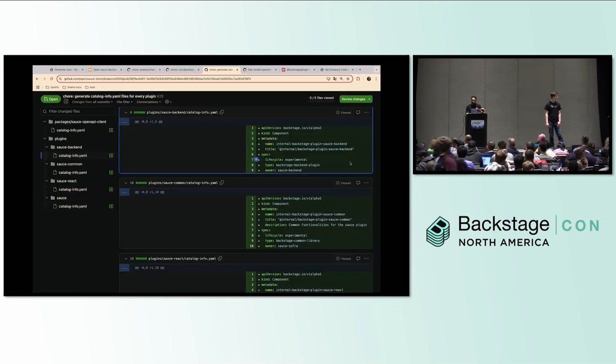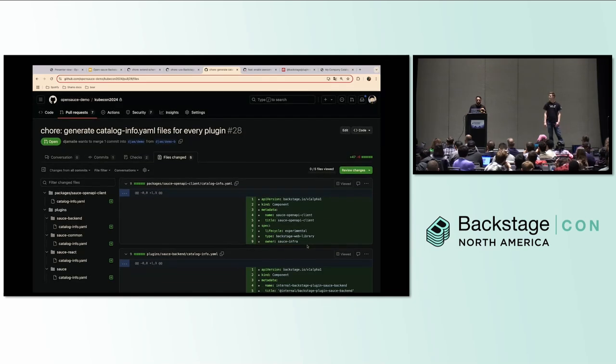So for the sauce backend, you can see that the name is set to the actual plugin name, sauce backend, and the owner here is the sauce backend team. And also the sauce common package here is owned by the sauce infra team. And it's basically generating this based on the code owners we have in the repository. But not only that, let's imagine I have merged this and I'm now ingesting these catalog-info.yaml files into my Backstage repository.